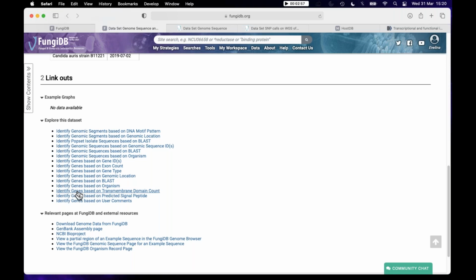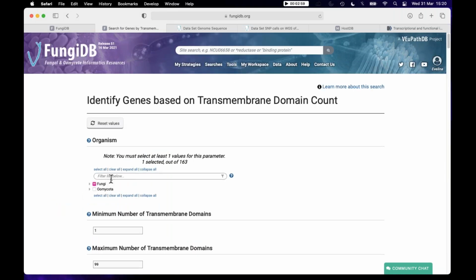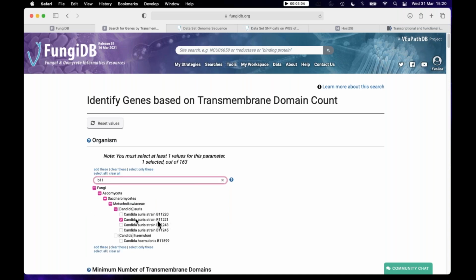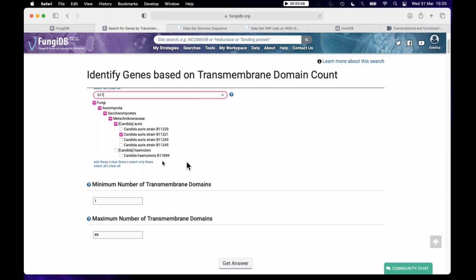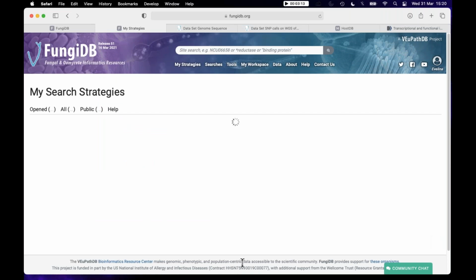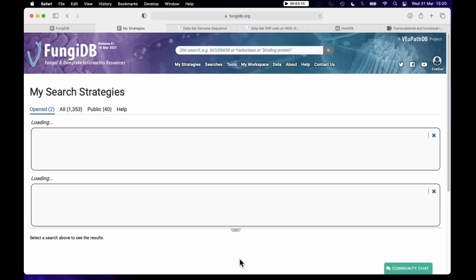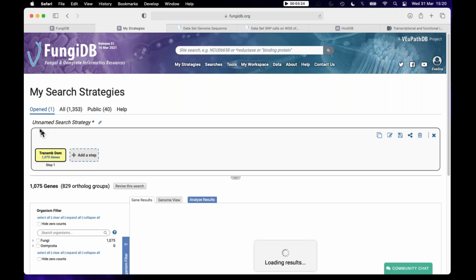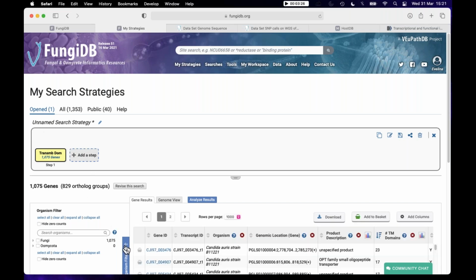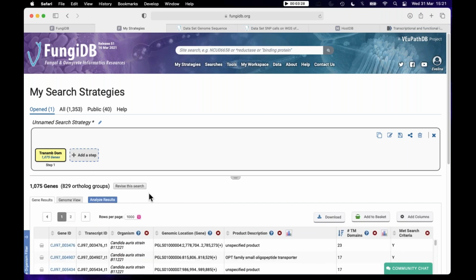I'll click to run a search using a transmembrane domain count, and I will look for Candida auris strain B11221 right here. And as far as the minimum and maximum number of transmembrane domains, I will leave them as default. And if I click get answer, what you will get back is essentially a one-step strategy. And I'll close the previous one. It is a one-step strategy that returns the number of genes that fall within the criteria that you have specified.